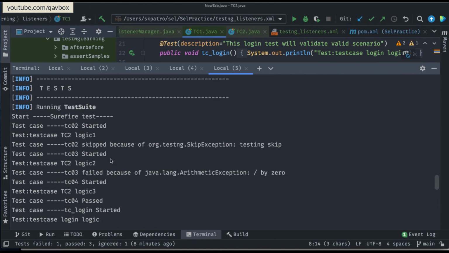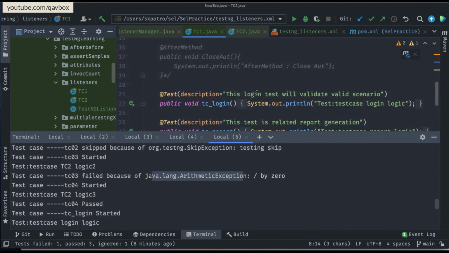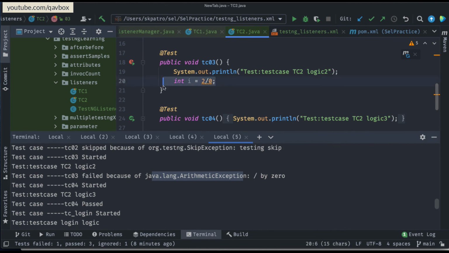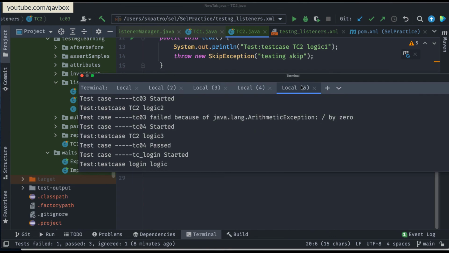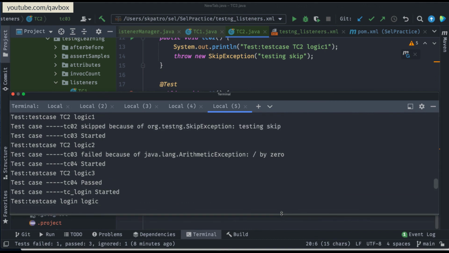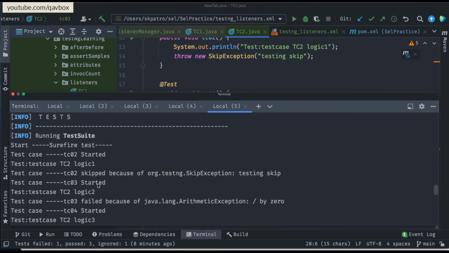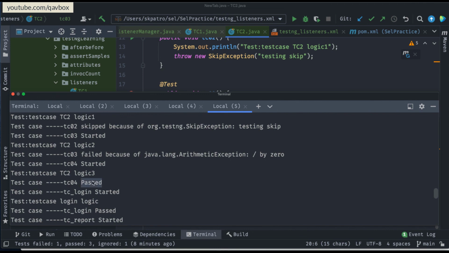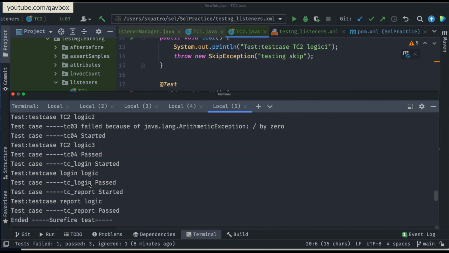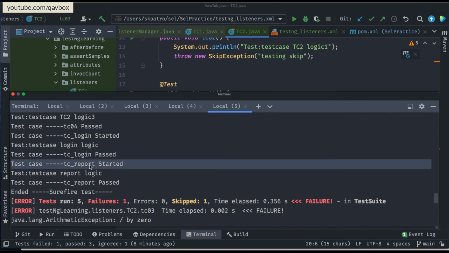Now let's see. Yeah, you can see tc2 got skipped because of this particular exception. TC3 got failed because of the arithmetic exception, because we intentionally made that test case fail, right? So 3 should be passed. I should see 3 test cases passed. Sorry, let's come back here, and then you can see the first test case got passed. You can see TC4 got passed, then TC login got passed, TC report got passed. So 3 test cases got passed.